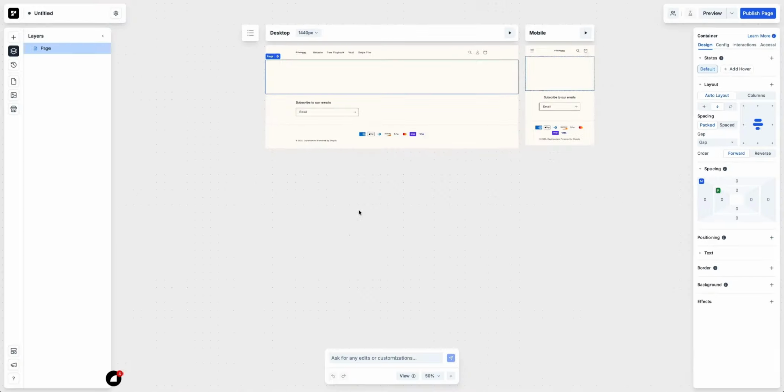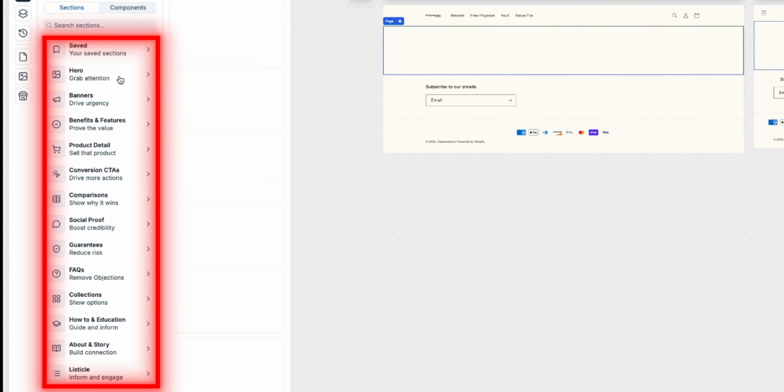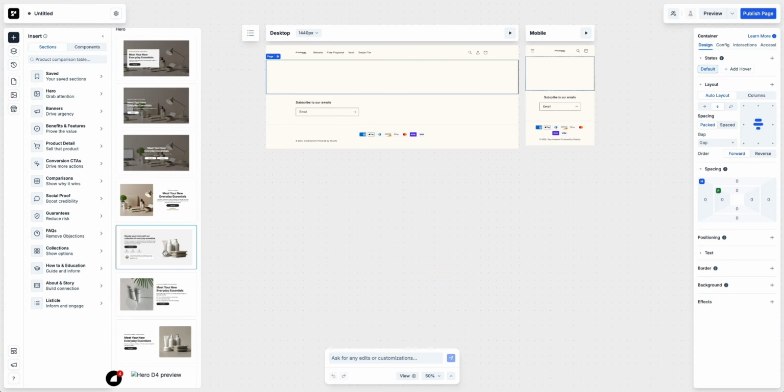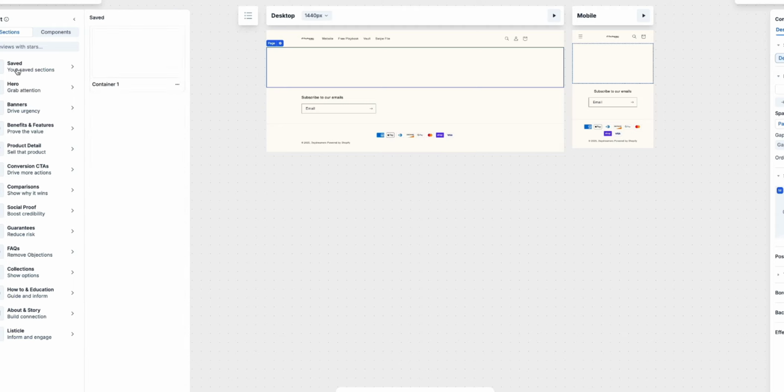All right, so here's the Replo editor. We're going to be using Replo's native pre-built components just to make this really easy. And the first section is going to be the hero section. This is the first section that people will see when they hop on your page. And the goal here is to hook them fast.